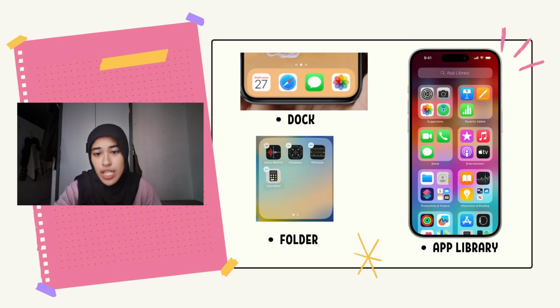And then we have the app library. App library was introduced in iOS 14. It is found by swiping all the way to the right on the home screen. It sorts apps into categories automatically, making it easier to find apps without cluttering your home screen. Apps can be hidden from the home screen and only stored in the app library.